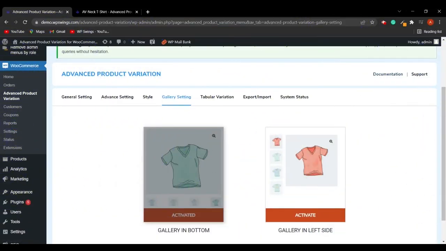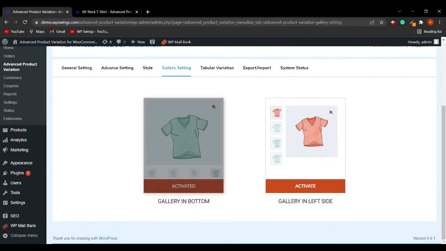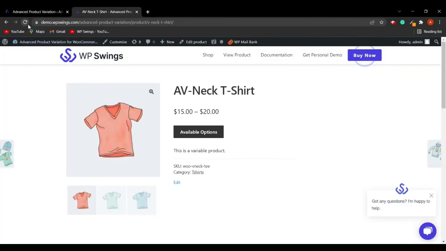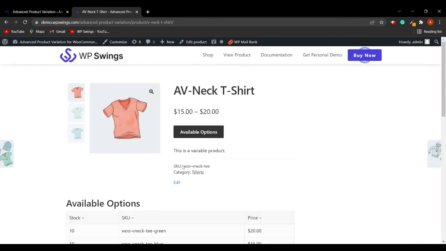With this gallery settings, we have provided a dedicated gallery settings tab by which the admin can decide the position of the variation gallery. For now, the gallery in bottom is activated. If you want to activate this gallery on the left side, you can click on activate, and let's move to the shop page and let's refresh this. As you can see, the gallery is coming on the left side.